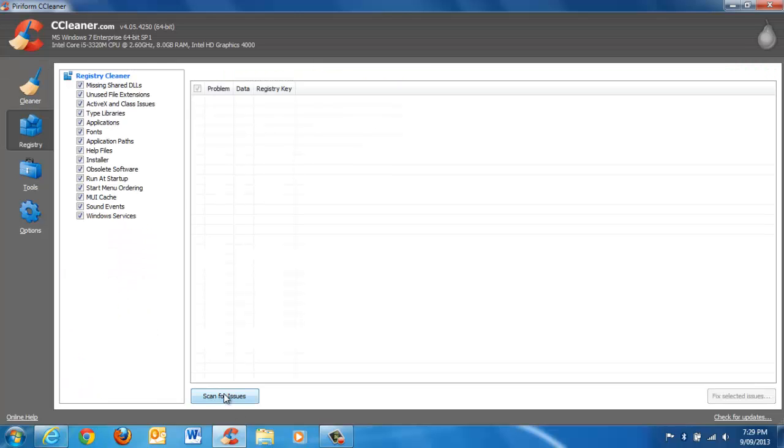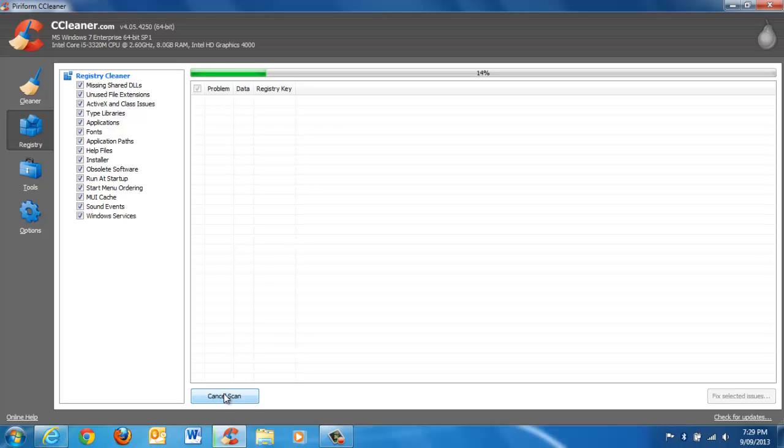Once you've done that, go over to registry and click scan for issues. I don't have any registry issues, but you'll find that this box here will light up, and then just click on that and it'll ask you if you want to back up your registry. Just click no, and then click fix all selected issues.